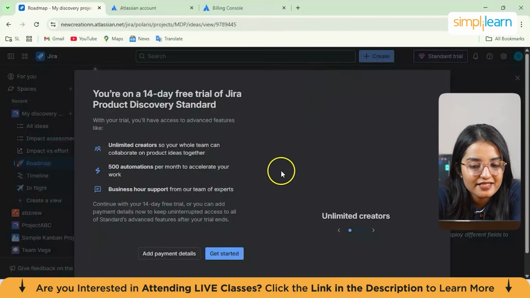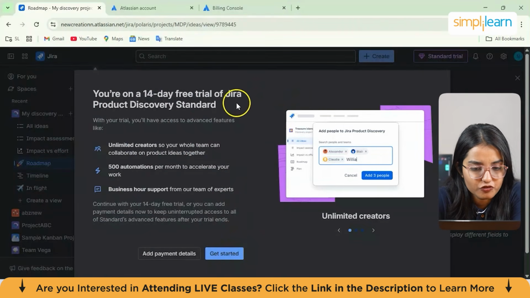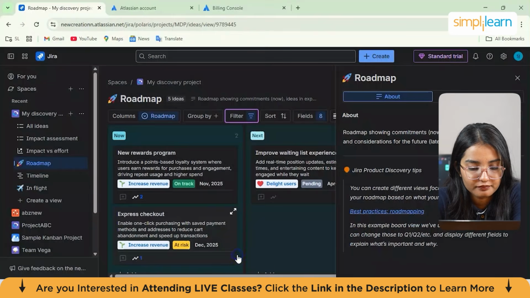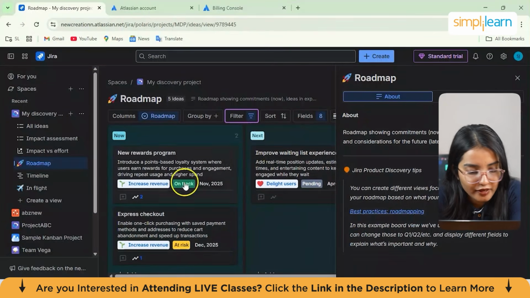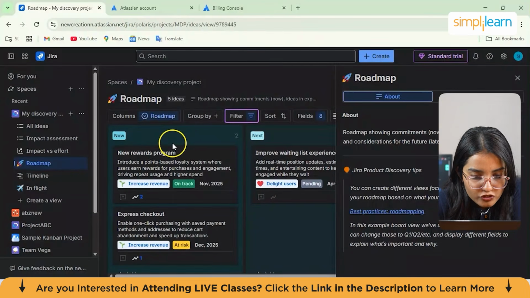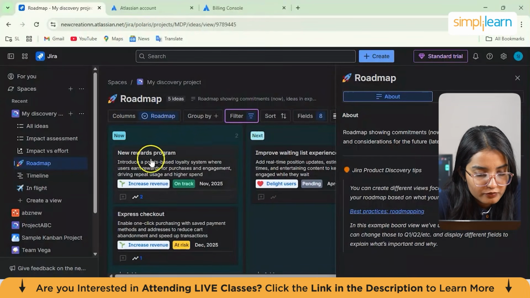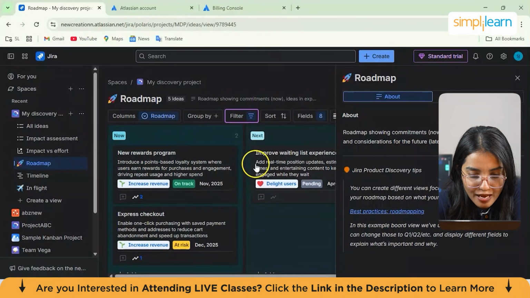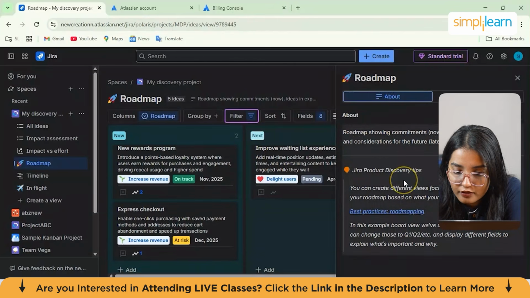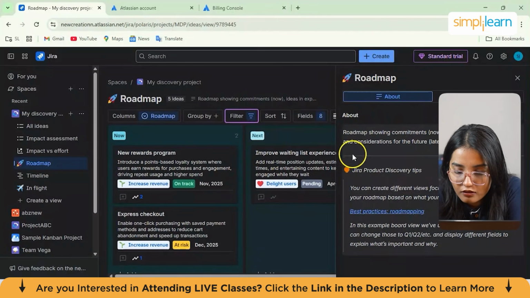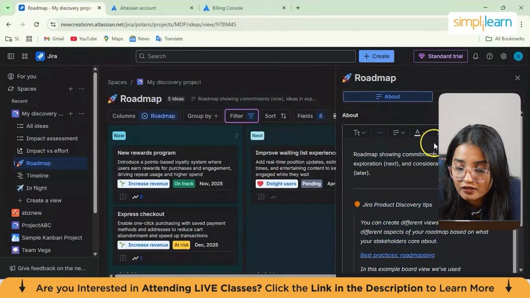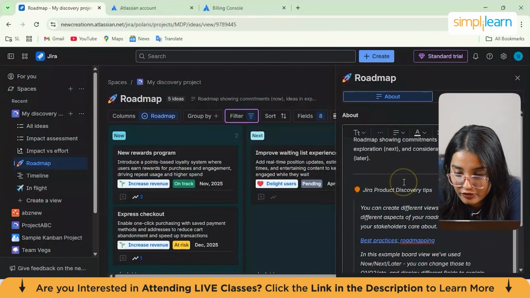So here you get the sample version of the product discovery we are using, and it says you're on a 14-day free trial of Jira Product Discovery. You can add more payment details or you can just click on get started from here. Okay, so right now, as you can see, this is the roadmap feature and it shows the column roadmap, the programs added here. Now, the about section lists details about the roadmap, showing the commitments, now ideas, exploration.